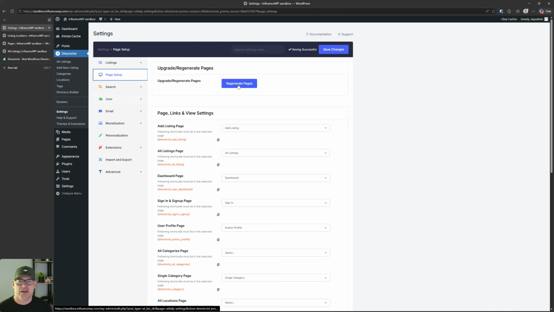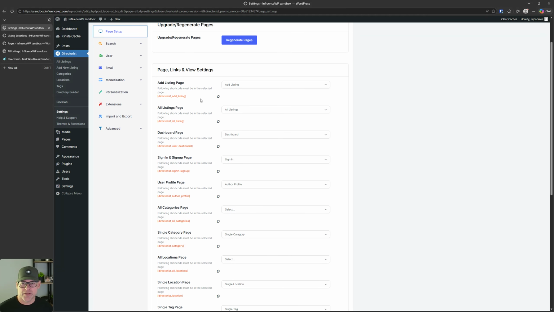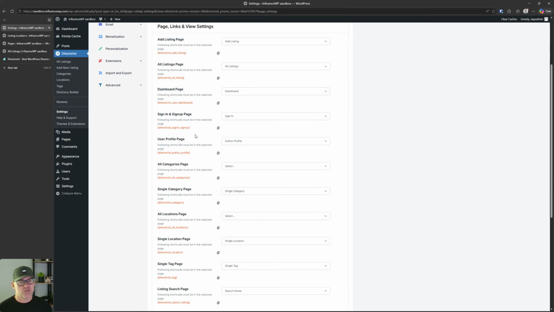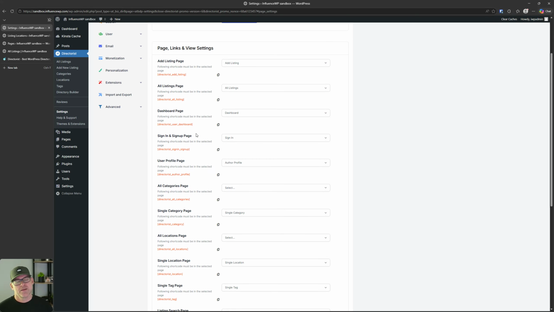Okay, under page setup, you can always regenerate the pages. Not quite sure what upgrade means. I know what it means in general, but not in this particular context. Page, links, and view settings. Add listing page. So we're just defining all of the pages because we used the demo import. This is one benefit of doing the demos, is it's already mostly set up for you. But again, as I said earlier, if you install a demo fully set up on a test site, when you go to build it out on your live site, this is where you start to learn these things. Oh, I need to set this.